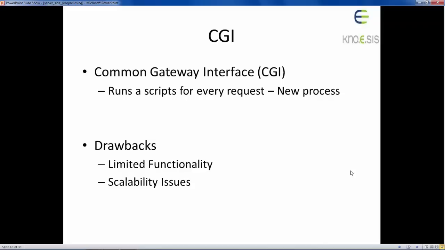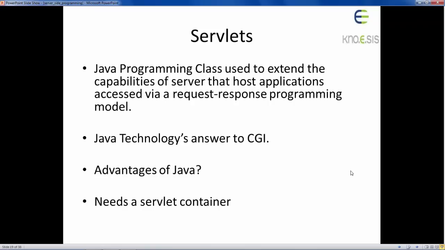I'm just giving a brief overview of CGI, because CGI was the first server-side interface to run scripts on the server side. This was the first interface which people came up with. It was started in 1993, but it was formally defined in 1997. CGI is an interface which can call Python or Perl scripts on the server side for generating the response. However, the main drawback of CGI is that it has very limited functionality, and it has scalability issues because it spawns a new process for every request from the client side.